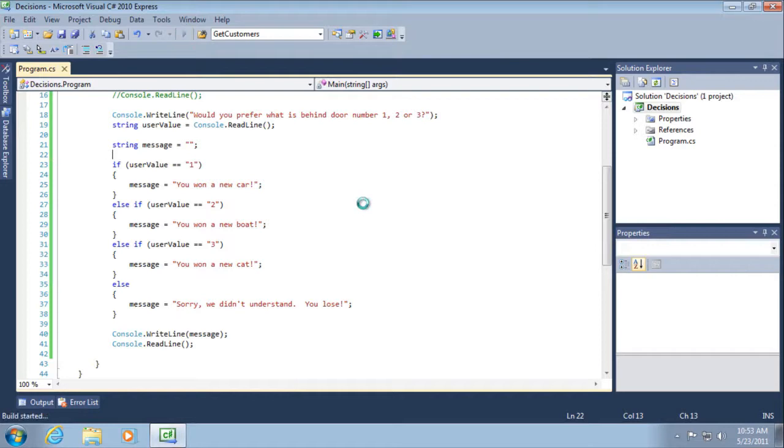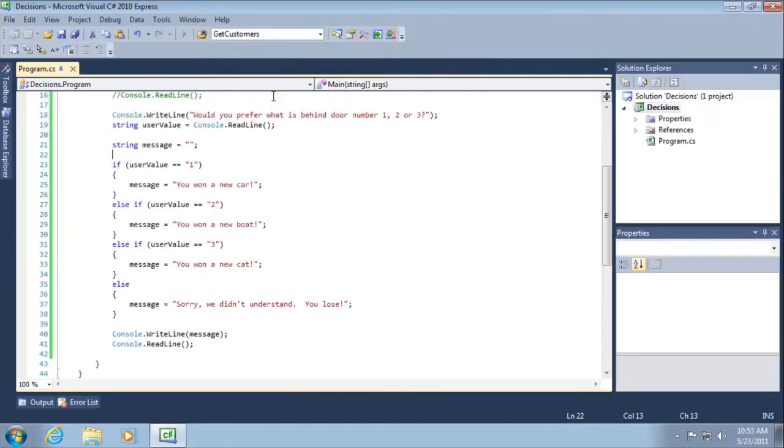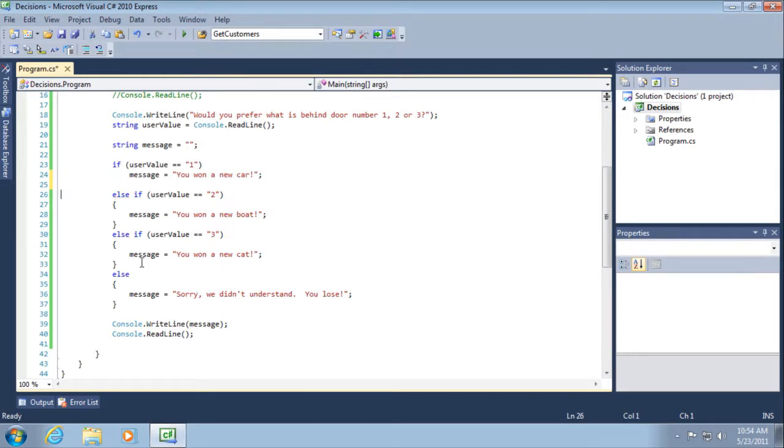Let's rerun the application to make sure that it still works. Click 2 on the keyboard, hit enter, and it still seems to work. Awesome. Now I could even clean this up just a little bit more. Notice that we're still using curly braces. Now, if we have more than one line of code, we'll need to create a code block beneath each if and else if statement. However, if we only have one line of code that we need to execute, then we don't need a code block. We can do something like this. Just get rid of the code block, and that should still work.